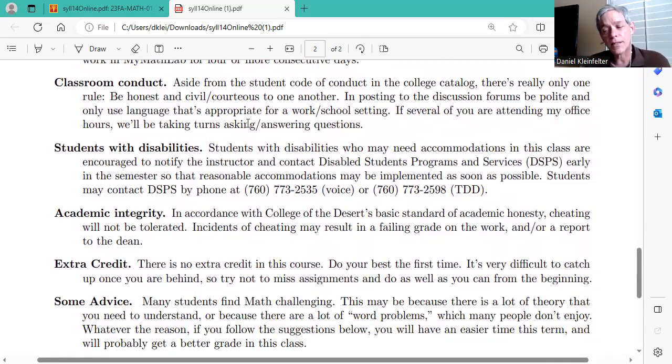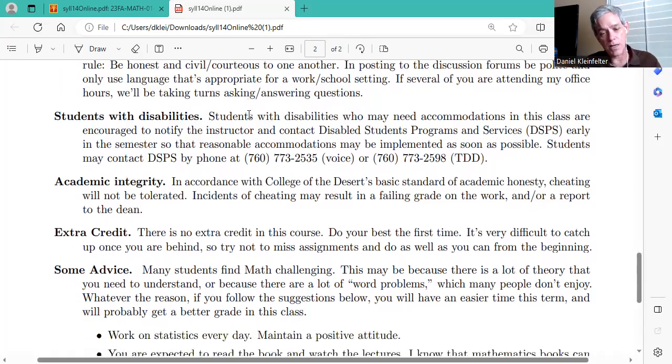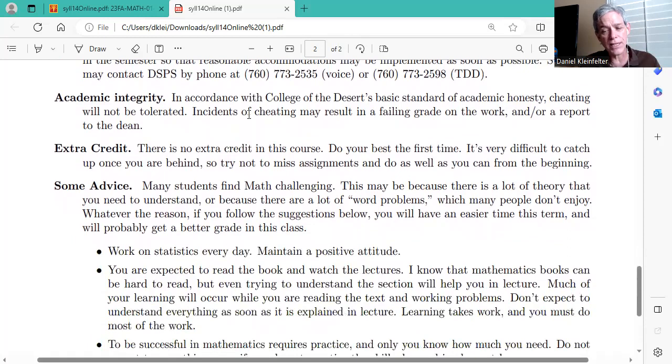Aside from the student code of conduct, there's really only one rule. We want to be honest and civil and courteous to one another. If you do post things to the discussion boards, be polite and use work or academic school appropriate language. If several people are attending my office hours, we're going to take turns. Okay, so that's pretty easy. Students with disabilities, read through the paragraph, let me know if that applies to you, and also check in with DSPS as soon as possible. Don't cheat in the class.